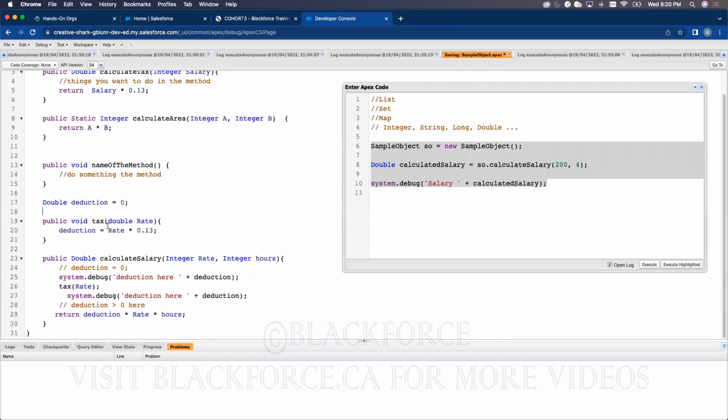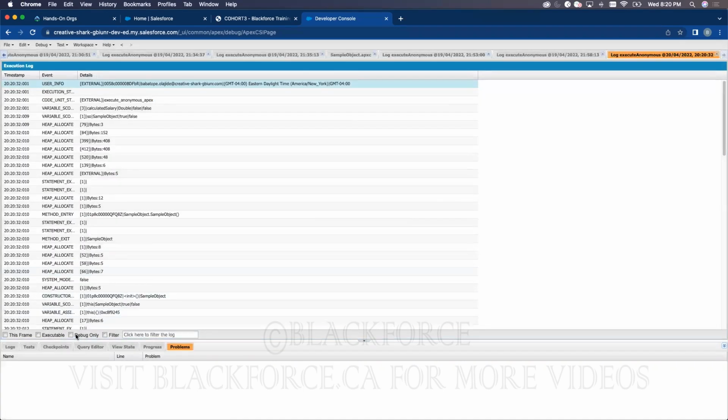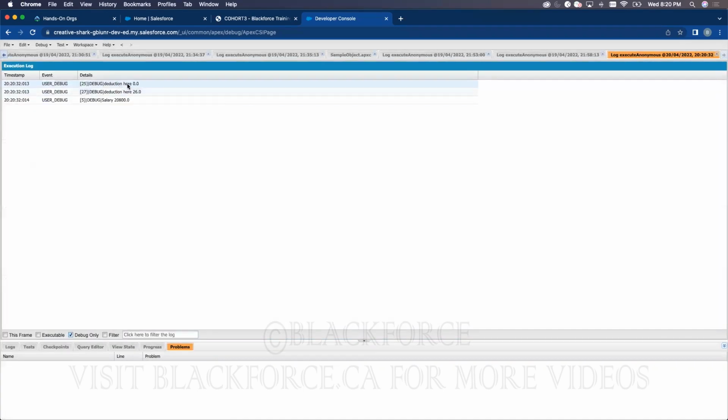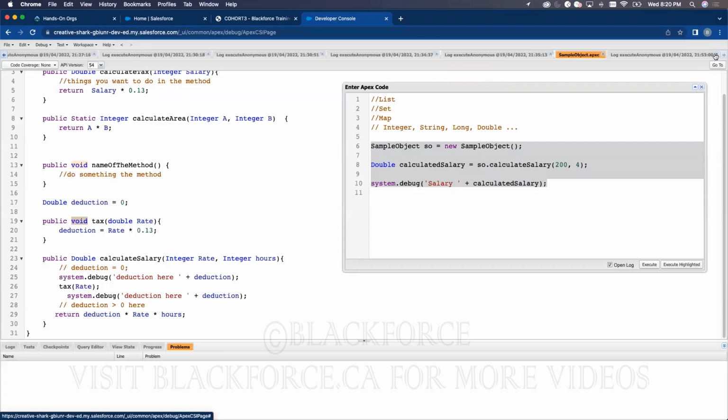This is after we call a void function method, okay? Then I call this and I debug. It is 0, it is 26, and salary is this. This is how to write methods. You've seen it in JavaScript. It is called function. It's just the same way in Apex.